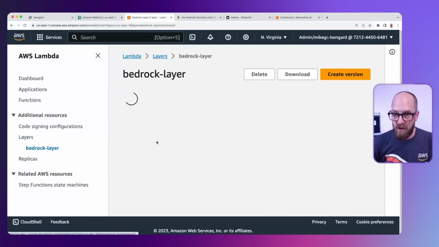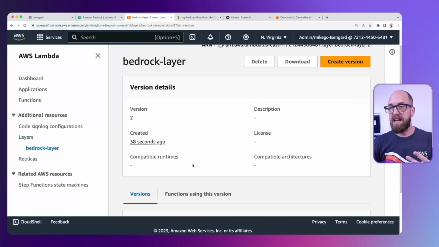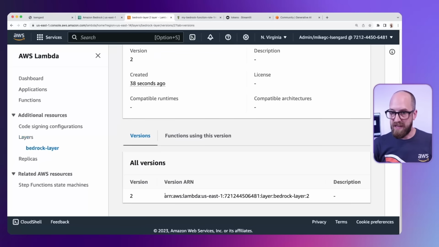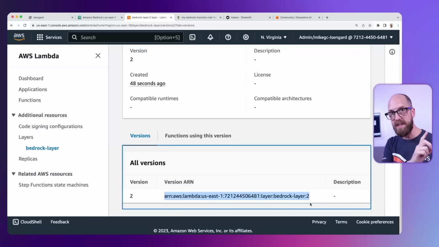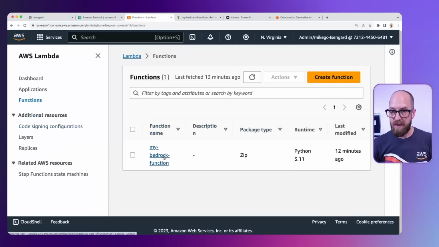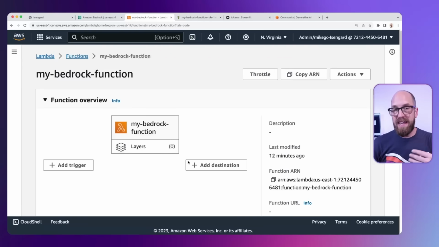If I click in on that, I can see details about it, and I can also see here the ARN, so the resource name for this particular layer that we've created. So I'm going to copy that, then I'm going to go back to my Lambda function. So there's my bedrock function. And here you'll see right at the top here, this layers with a zero here. So it's basically showing us that we're not using any Lambda layers at the moment.